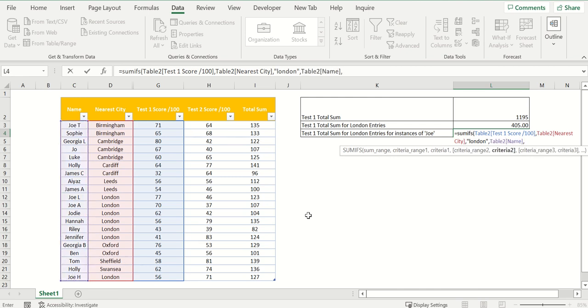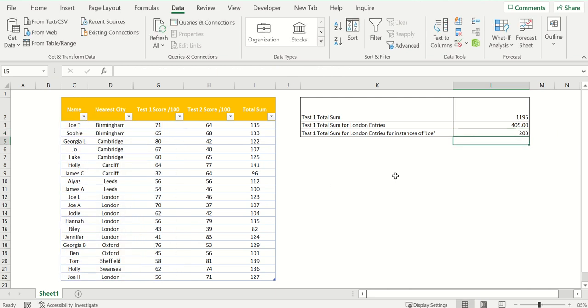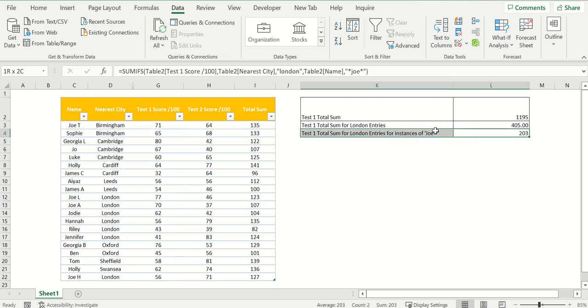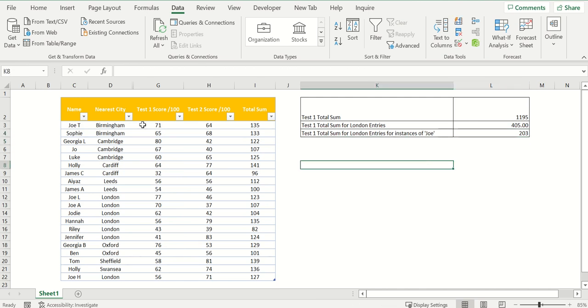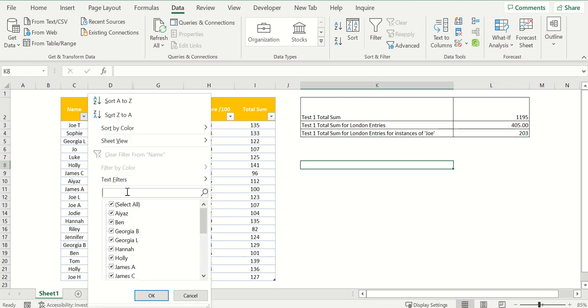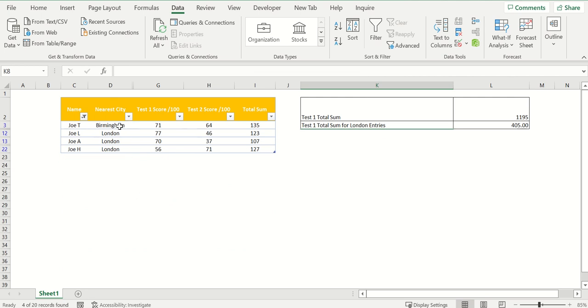Open another column, open quotations, and in this instance we're going to have open asterisk Joe asterisk, close all of our quotations and brackets. So we have all of the Joes scored a cumulative 203, and we can just validate that by typing in our filters, and we can see there those are all our Joes and they did get 203.